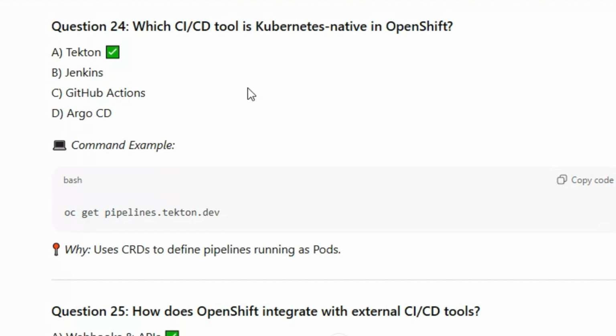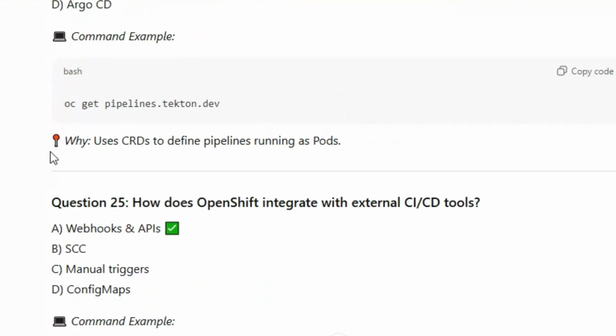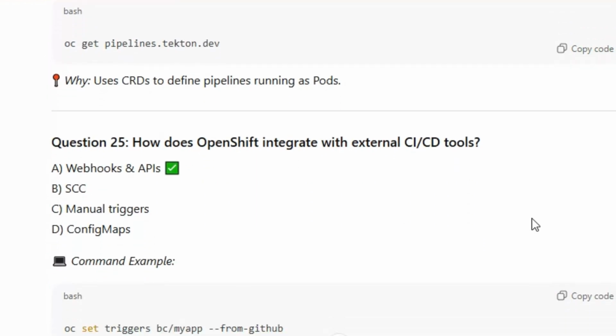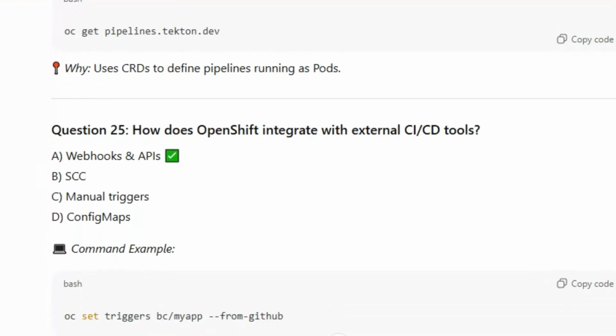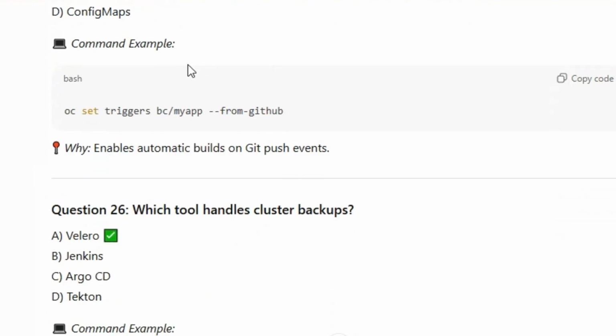For example, when you use GitHub Actions, we run the pipelines and everything. Like that, in Jenkins also we will use it. But by default, the CI/CD tool that comes is Tekton. It uses CRDs and defines a pipeline running as a pod. How does OpenShift integrate with external CI/CD tools? Webhooks and APIs. Look at this. Enable automated builds on GitOps events.